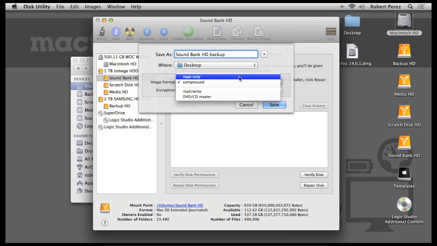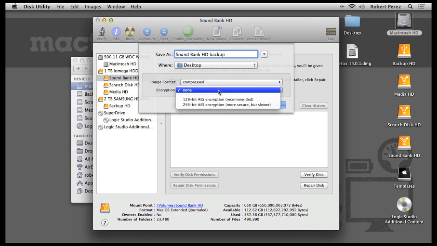Read Only will make a disk image that will open quicker, but the size of the disk image will be a bit larger. Read/Write will allow you to add files to the disk image after it's been created, if you wish to use the disk image for storage, archival, or organization. If you want to password protect the disk image, you can select an encryption method and enter a password when prompted. You can also create a disk image of a CD or DVD.